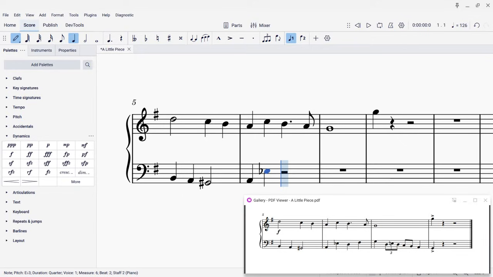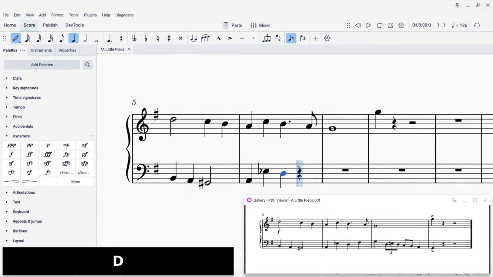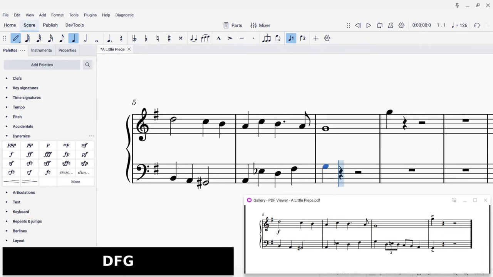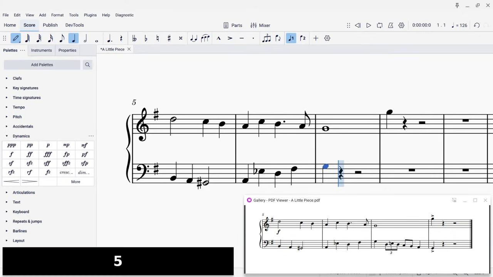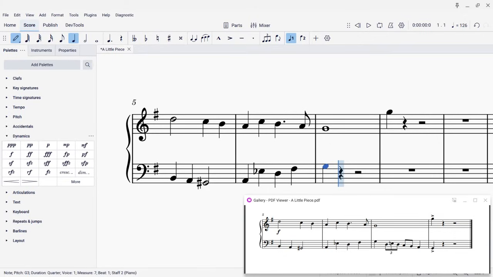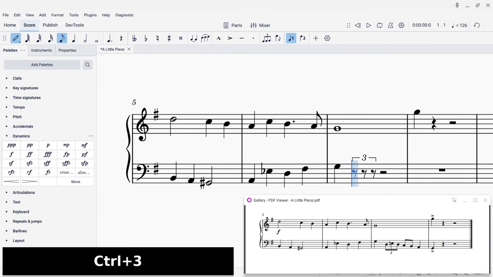So finally, let's get the rest of this measure in. D, F sharp, G. I say finally, but there's one new thing we have to learn, and that's triplets. To enter triplets in MuseScore, the first thing you want to start with is the total duration of the triplet. So here we have 3 eighth notes in the space of 1 quarter. So we're going to start by selecting the quarter note duration, 5, and then we're going to divide it into 3 pieces with Control 3. And again on Mac, Command 3.